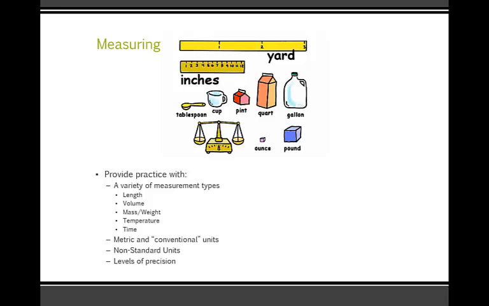It's also good to give students experience with different levels of precision. There are times when it's okay to round to the nearest centimeter and times when it's not. And so helping students to see what precision is and why we have those different levels is really important.